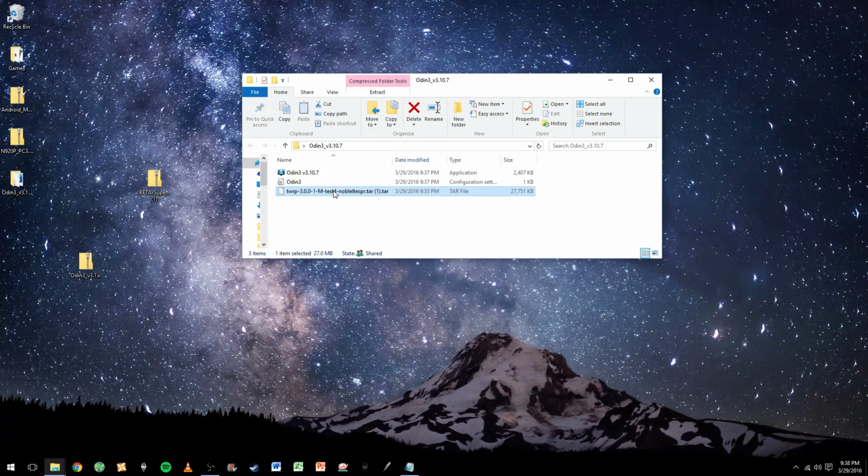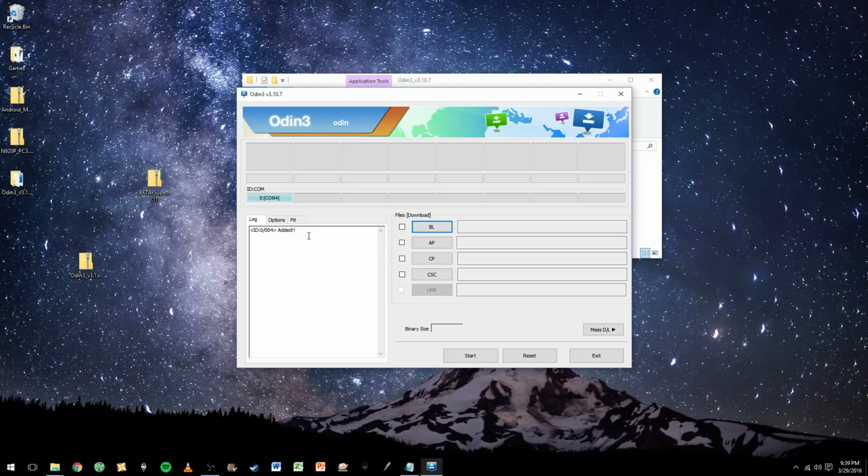If it does not connect to your machine, check your drivers and make sure they're installed. If they're not installed, go to Samsung's website and get the drivers, or just Google Samsung Galaxy Note 5 download mode drivers, and you will find it. Go ahead and open up Odin now by double-clicking the Odin icon. You want to see this.